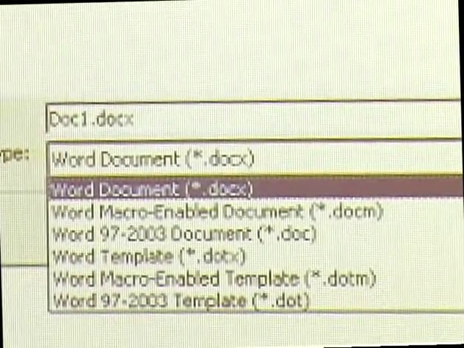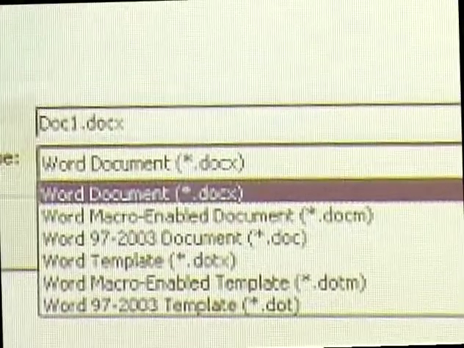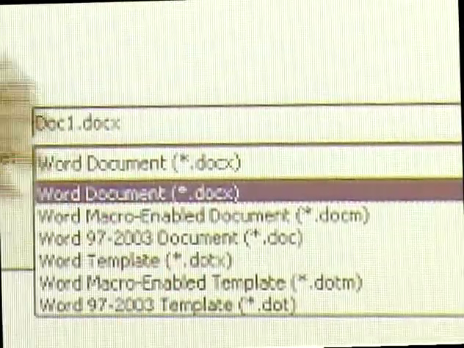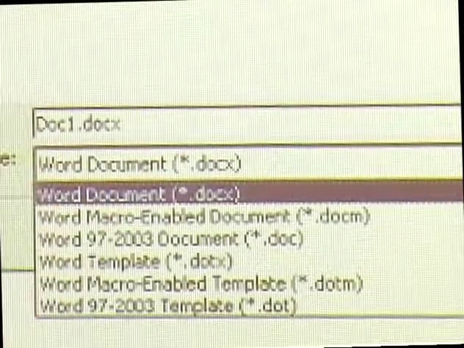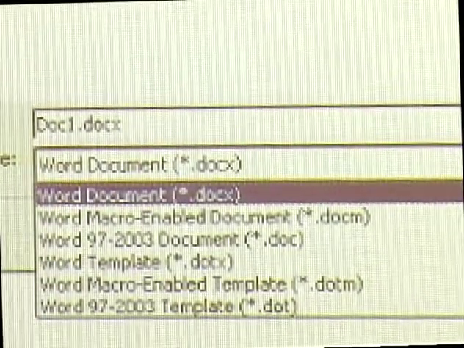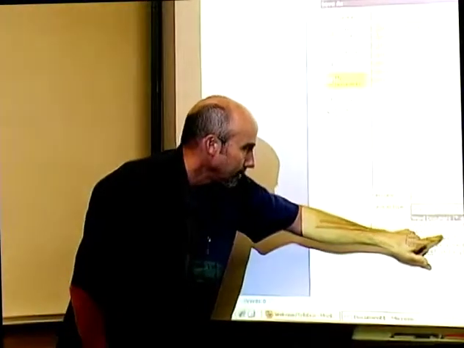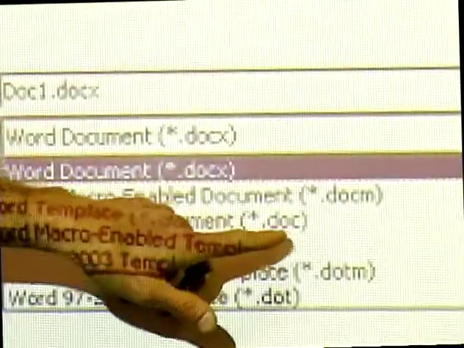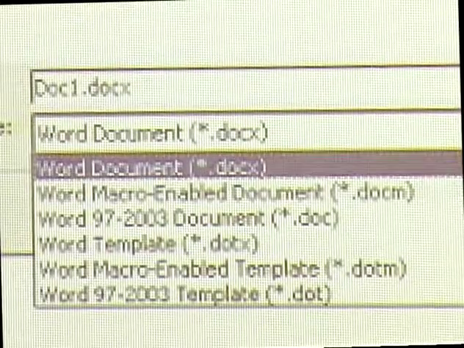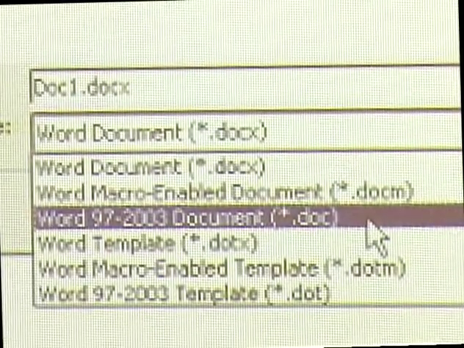You can open older versions in the newer versions, but you can't open newer version files in an older version of a piece of software. So hopefully the instructor will provide that information to you, but you want to be aware of that. Word 97 through 2003 .doc, that's the older version. So sometimes it's wise that you might choose that.